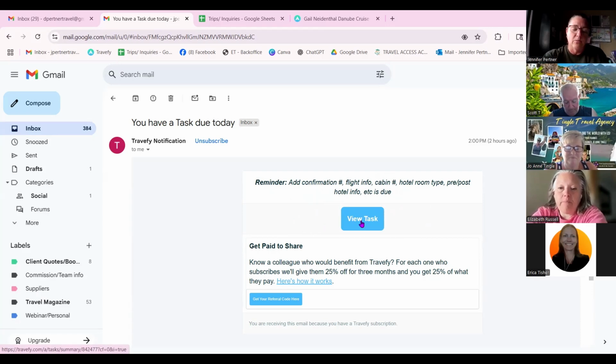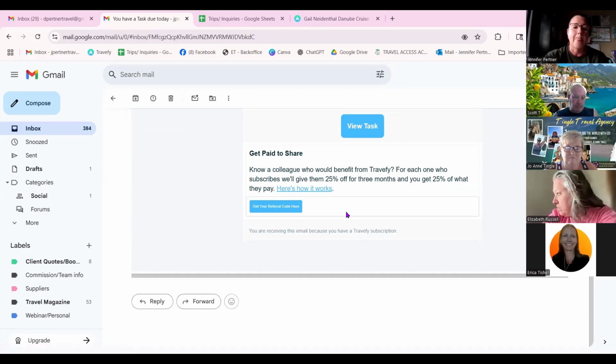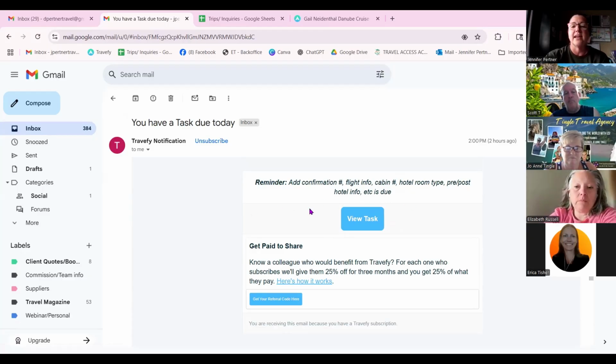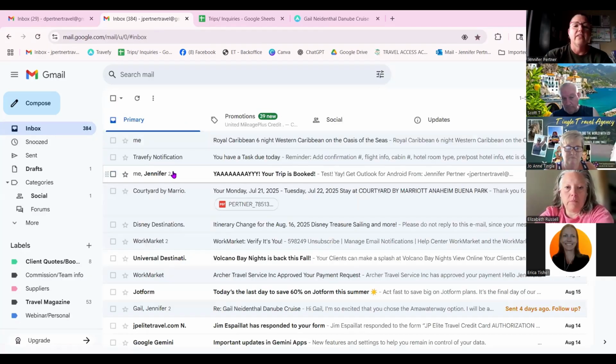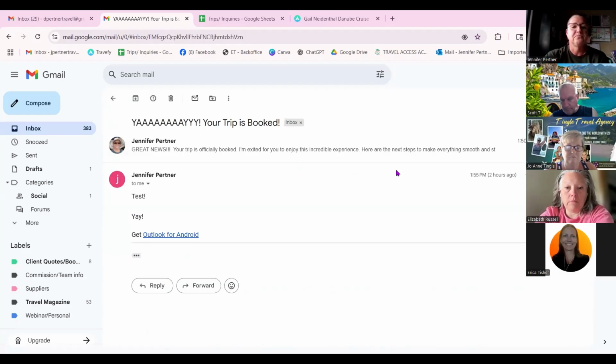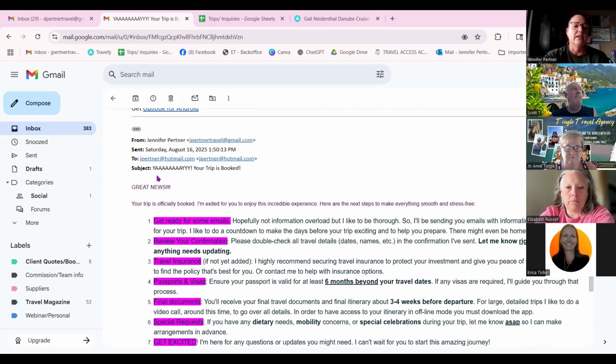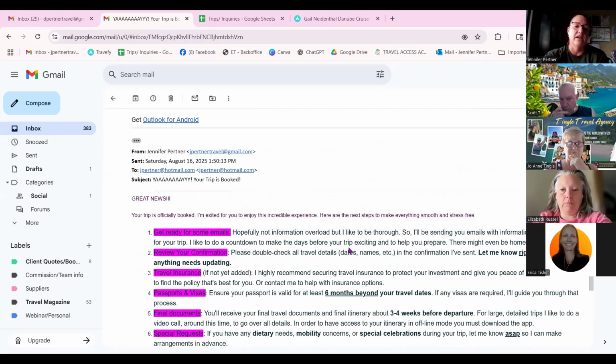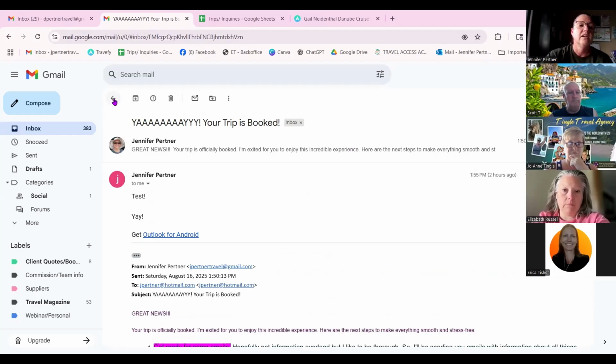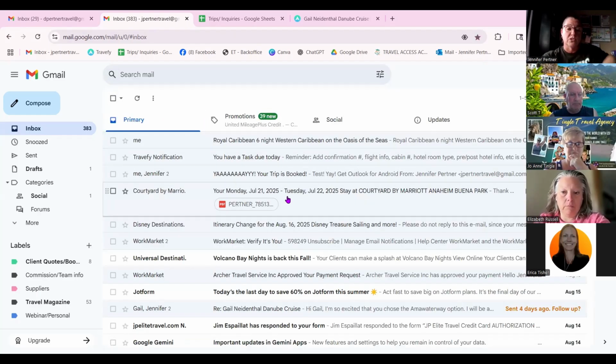But if you go into the site on your computer, then you can see what your tasks are. So if I had something to say as something they could fix, that would be one thing. And then here is the "Yay, your trip is booked." This again was a test. See, I just said test. So this is what would be sent to my customer. "Great news, your trip is booked." So you can see it and play around with it and see what your customers are going to see.